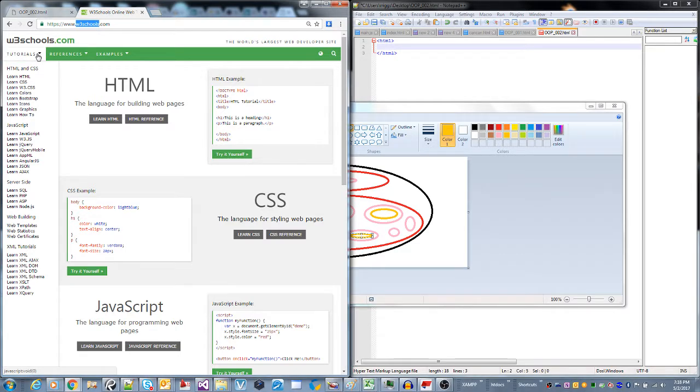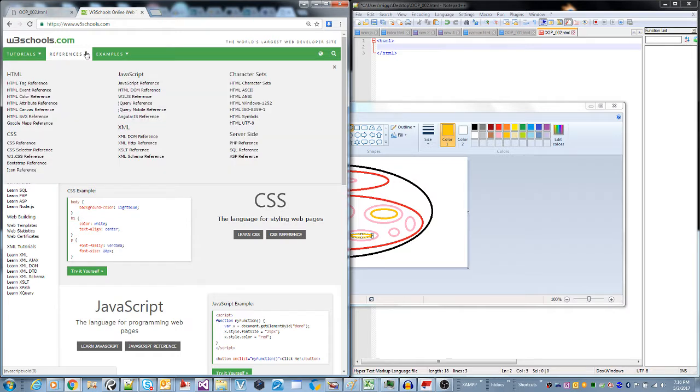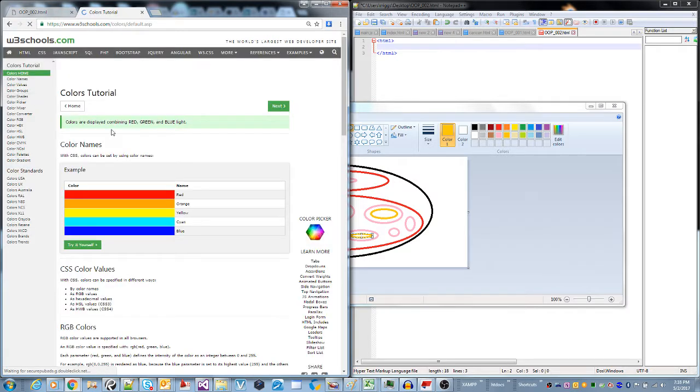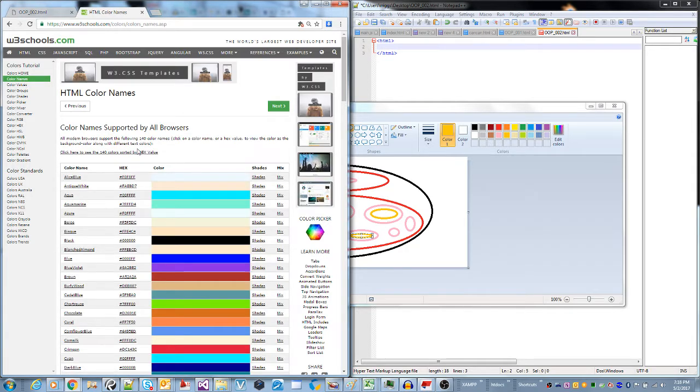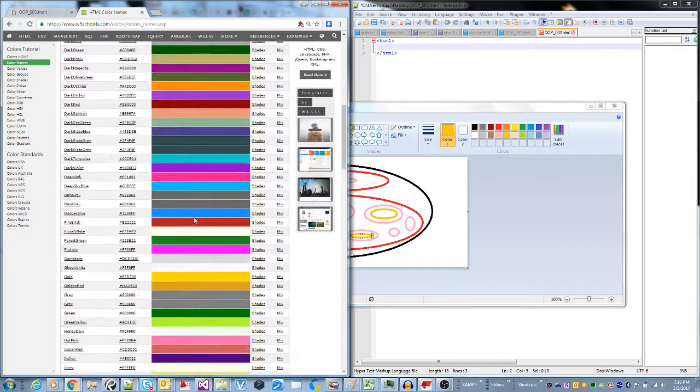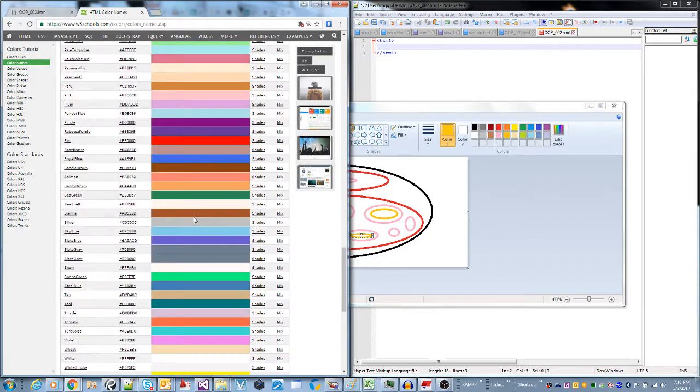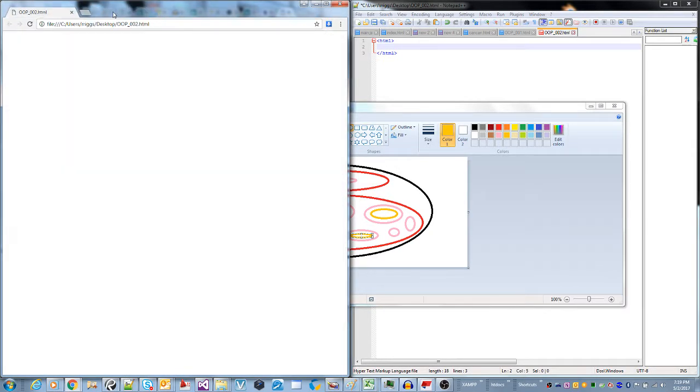They have tutorials. Once you've learned what you're doing, you can always go back to the references, like, hey, what's that color called again? You can go to color names, and they'll show you a whole list of names along with their hex values and all sorts of stuff. I mean, these guys are pretty cool. They've got a lot of stuff going on for them.